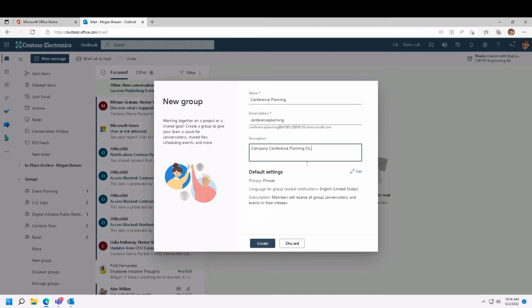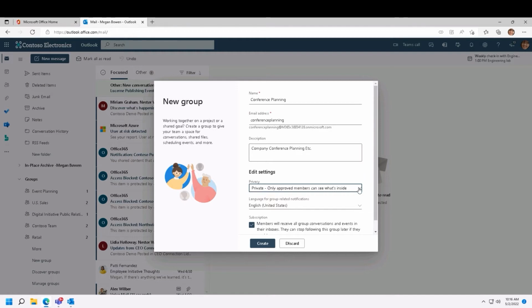Now, before I'm done, I also want to come in and edit the default settings of my group. This has to do with the privacy of my group. So when I click on edit, we're going to see that I have two choices for the privacy setting. Private would mean only members of the group can see what's going on inside. Public would allow other people to view what's going on inside of the group. Both of these settings will allow people to request or join the group. I'm going to keep my group private because I'd like more control, and I only want people who are part of the group to know what's going on inside.